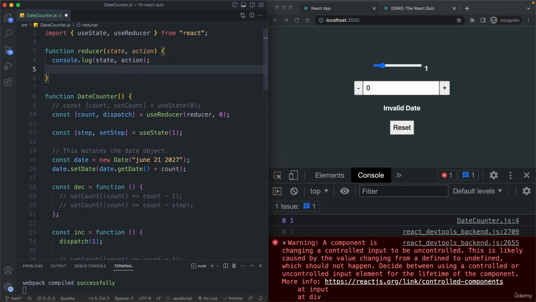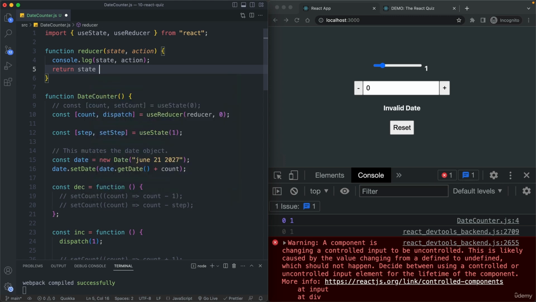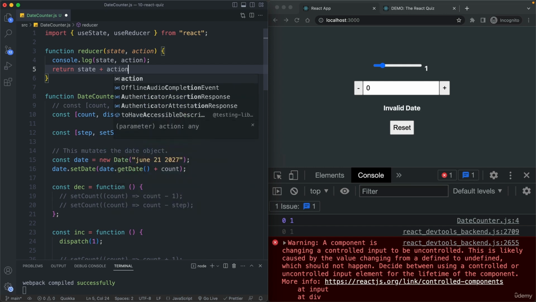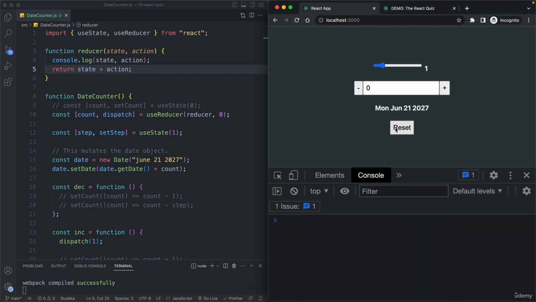And so let's do that. So all we want to do is to return the state plus the action in this case. And so whatever we return here will then become the new state. And so this means that right now our value here should become 1. Let's just reload. And there we go. So our state was indeed successfully updated.